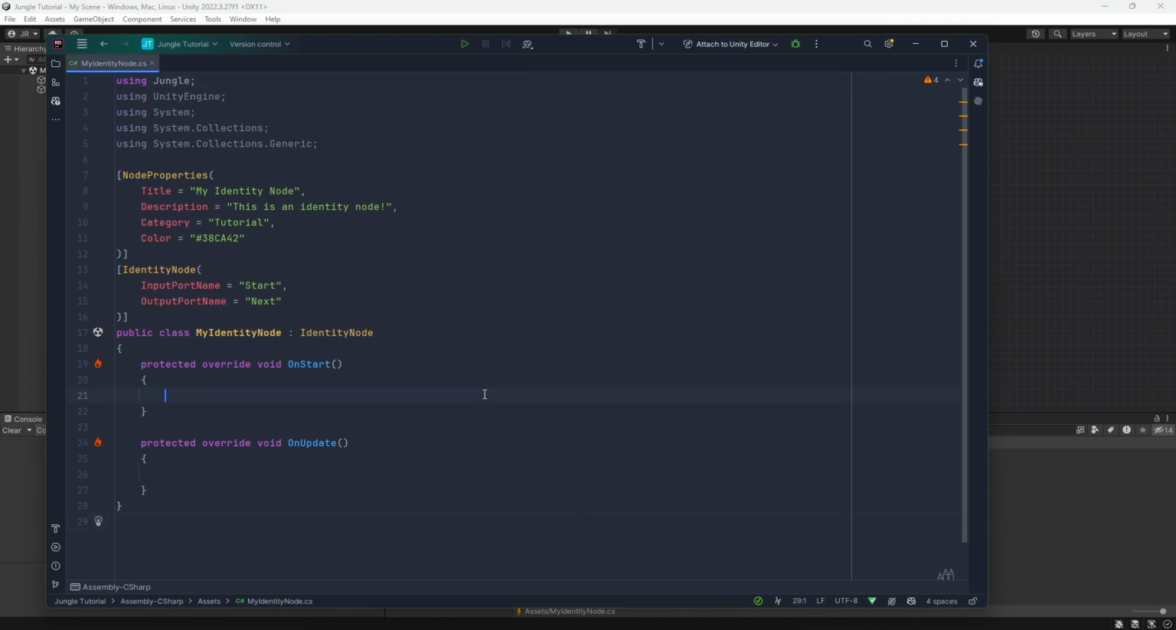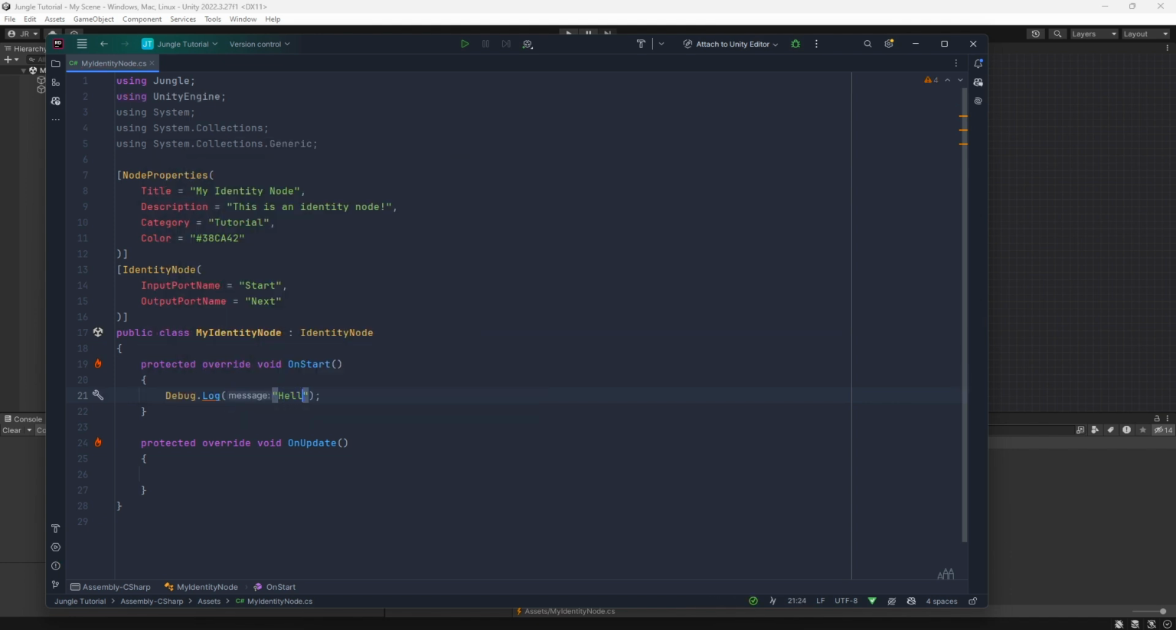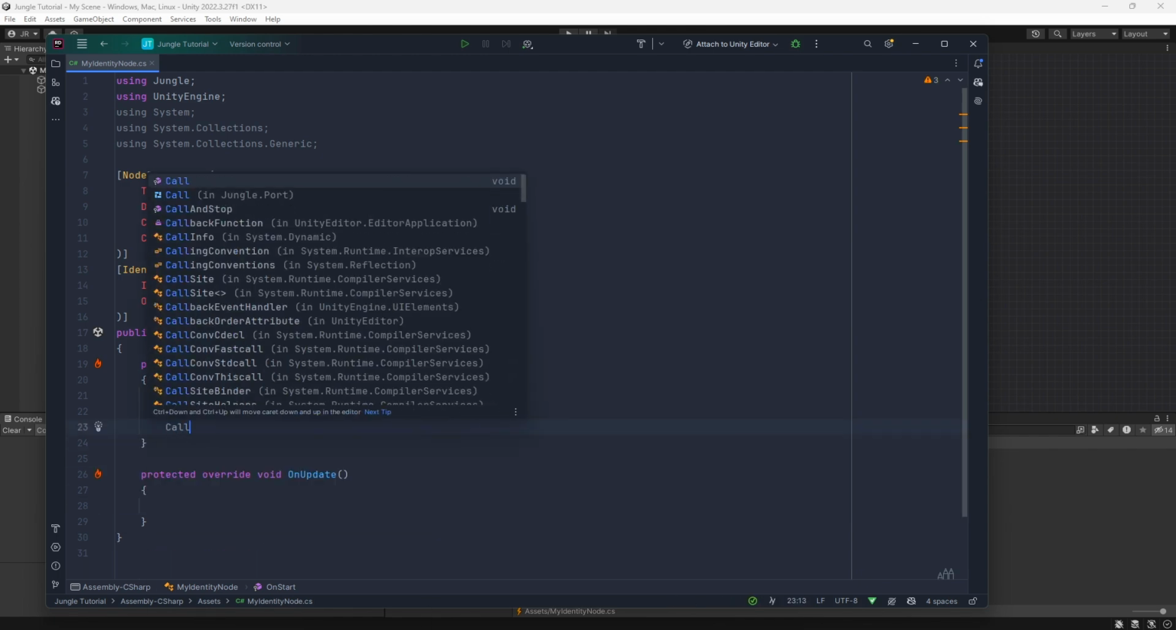So what can we do with this? Well, we can do a debug log. Say hello from the identity node. And then when your node is done performing its logic, you need to always do either a call and stop or a stop. Otherwise, this node is going to go on forever. It'll never stop. Additionally, you can actually call the port and not stop the node. So for example, if you want to create a for loop where you call the output 10 times and then stop, that's totally possible as well. But for simplicity, we're just going to do call and stop.